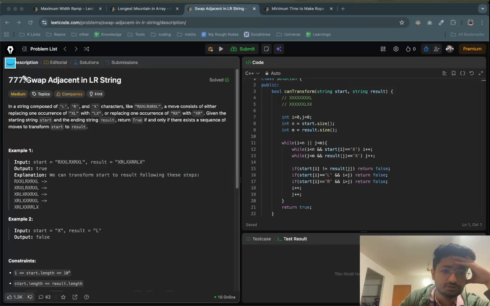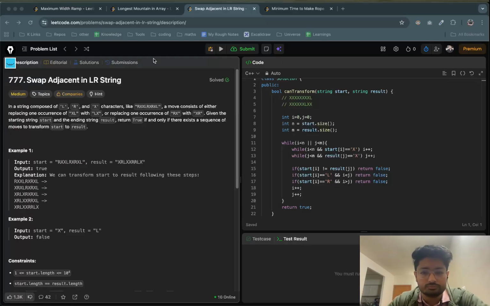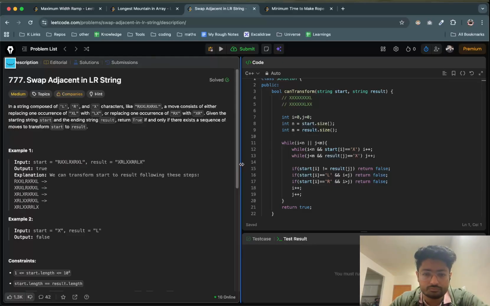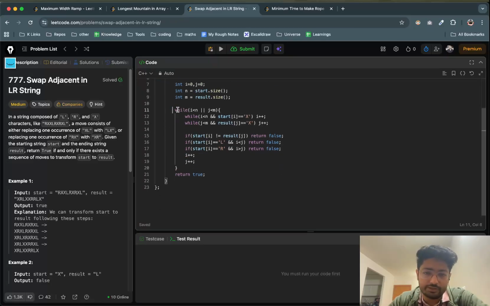I hope you understand the logic. So let's move on to the code part now. As you can see, I have i, j and an m. I will keep on doing a while loop until any one of them goes out of bound. I will first keep on doing a while loop for i and j. For i, it is on the first string. If it is x, keep on jumping because I just want to skip x's. For j, I want to keep on skipping in the result string also. If it is x, keep on skipping.